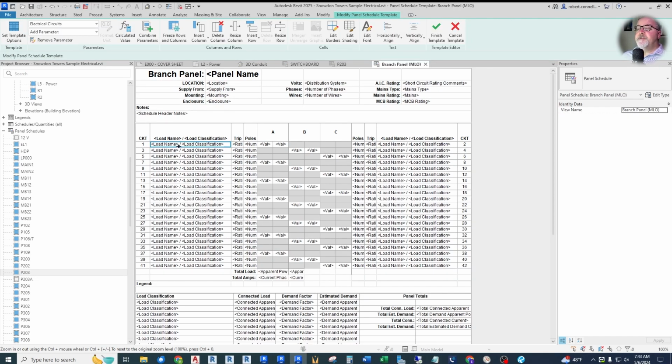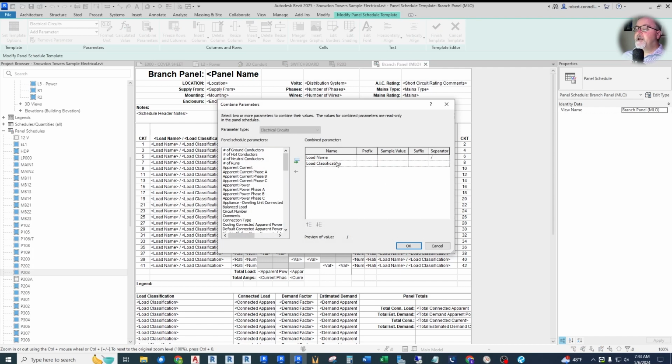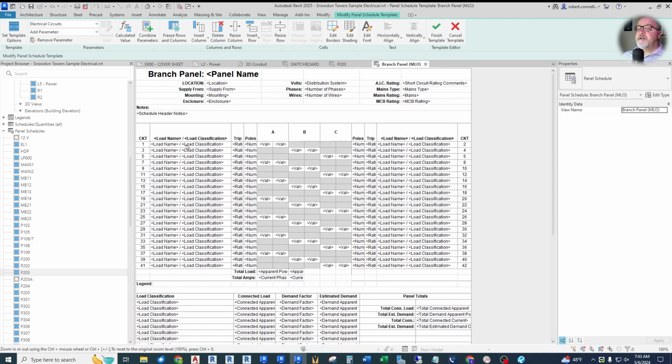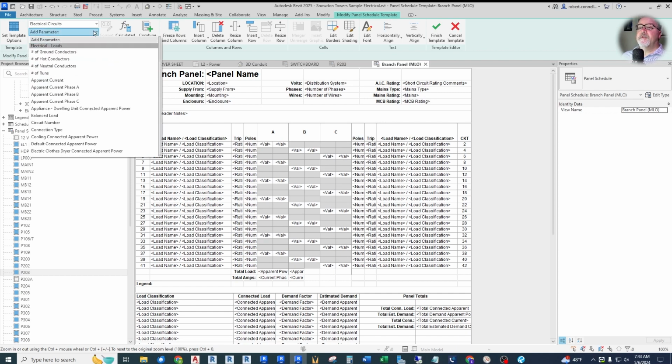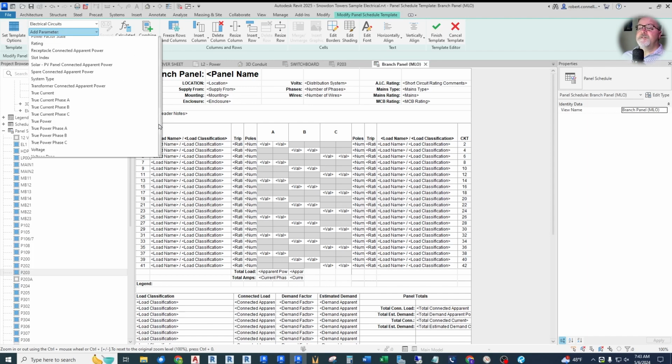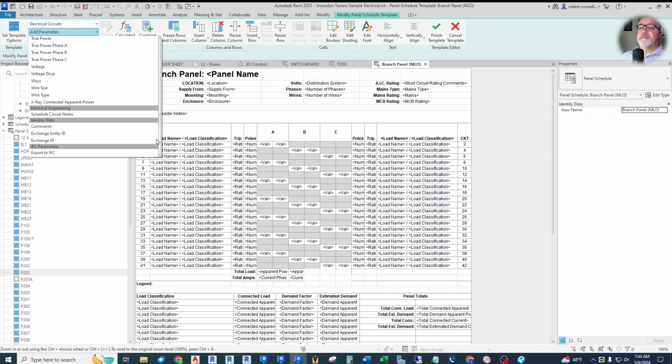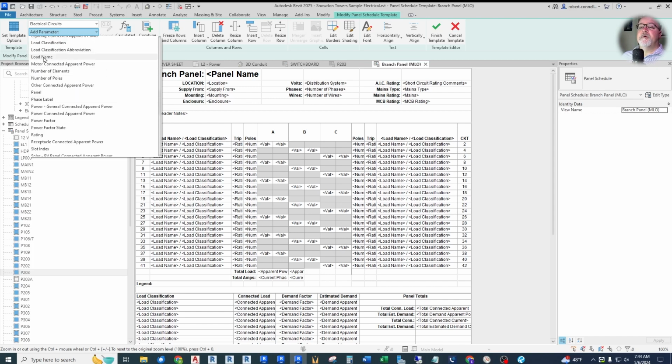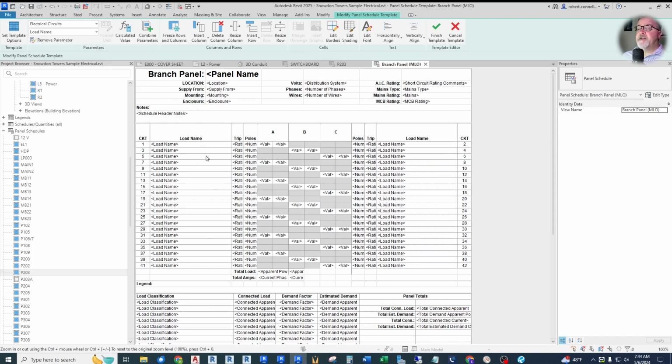Now to undo these combined parameters, I can't just get rid of a parameter. That doesn't work. What you have to do is click on this, actually go up to the parameter itself and find it again. So let's go back down and find the load name. And there, that reassigns that. And as you can see, you reassign one and all of them follow suit.